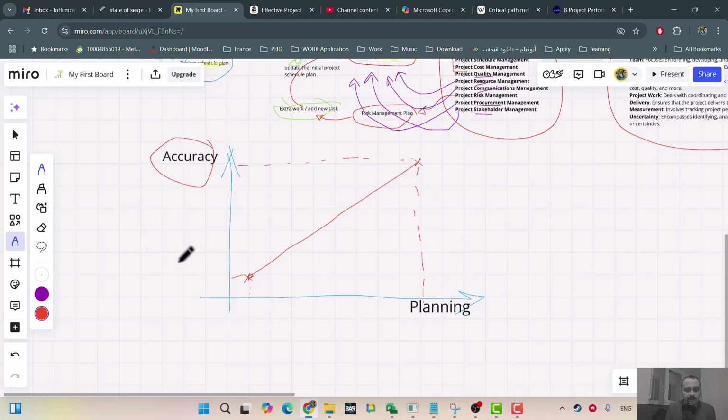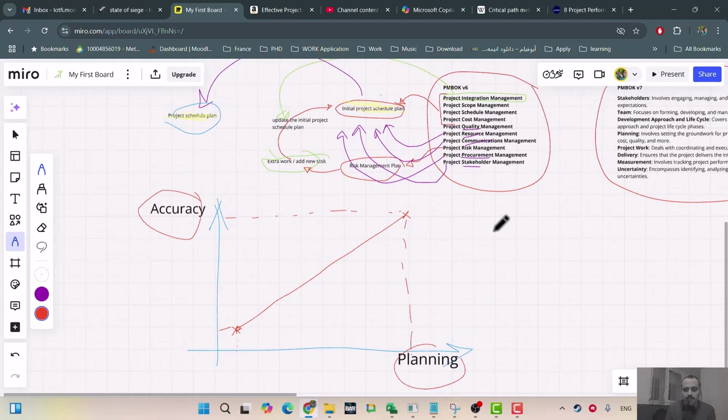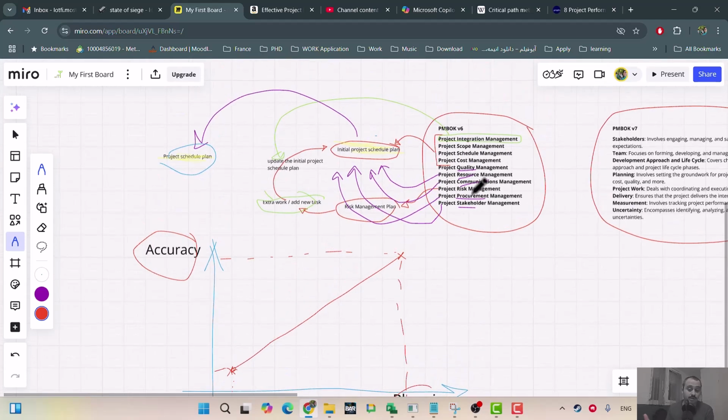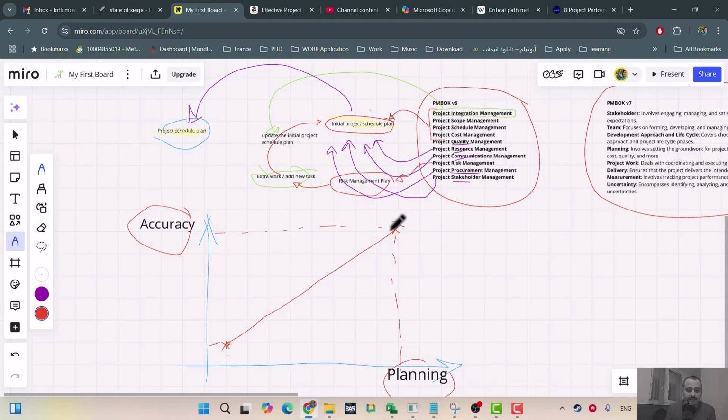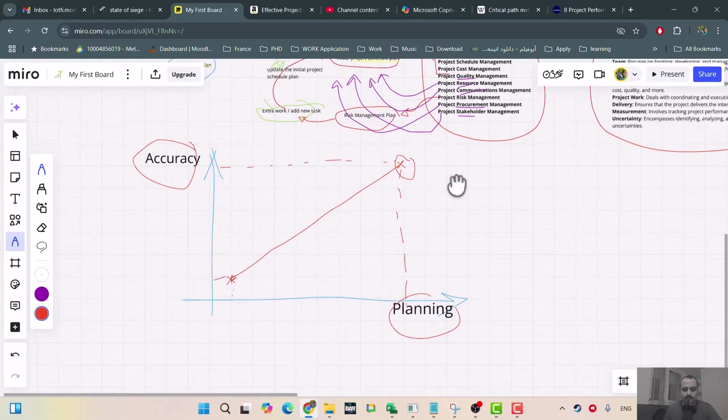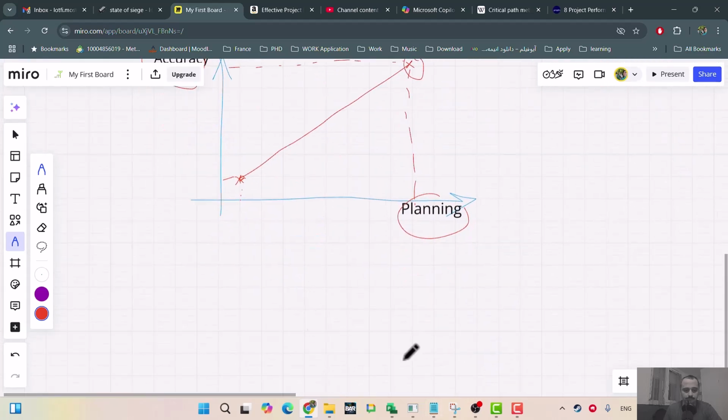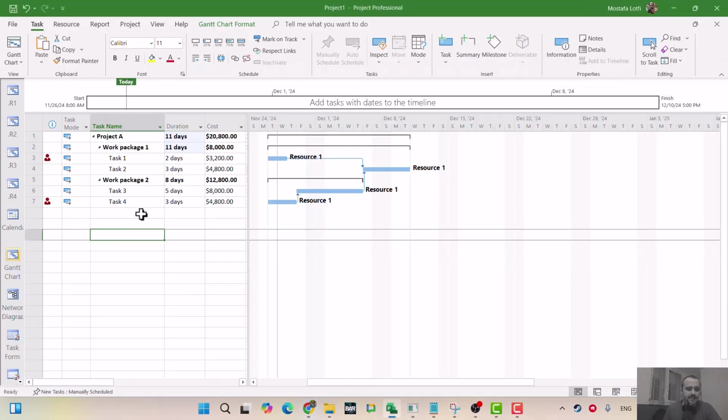This plan, when you apply all these knowledge areas in your initial plan, at the end you will have a more accurate and more reliable project plan. Let me give you a very, very tangible example. Let's say this was our initial project plan.